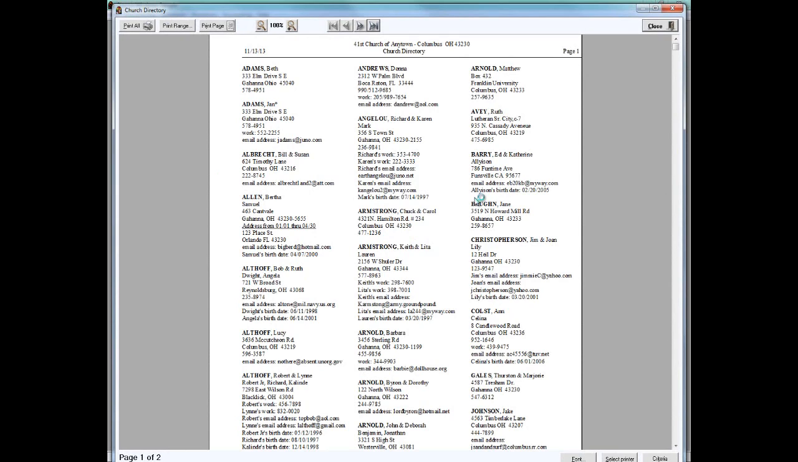Click. And we're done. Here's a good example of someone that's got a lot of information here in the middle. We've got the name, address, children's name. We said to include work phone numbers. We said to include email addresses. We've got child's birth date. So you get the idea.